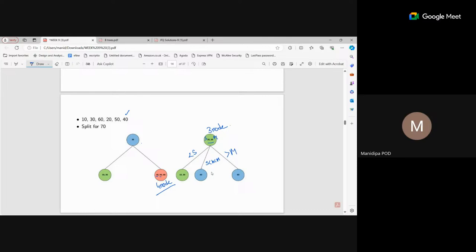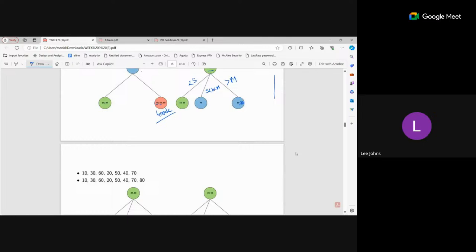Next, I have to enter 70. So 70 will come where? It is greater than 50. And it is also greater than 60. So to the right hand side of 60, that is here. Yes. See, 70 comes here.